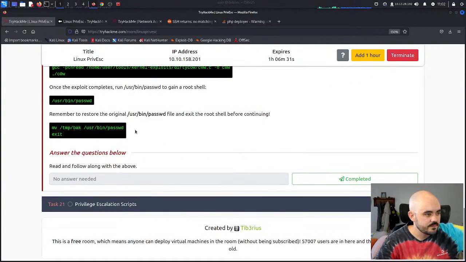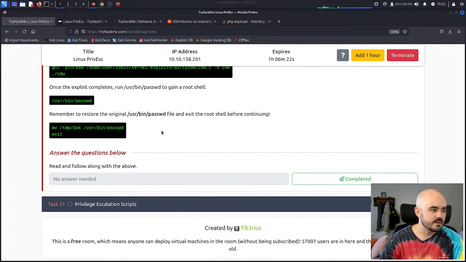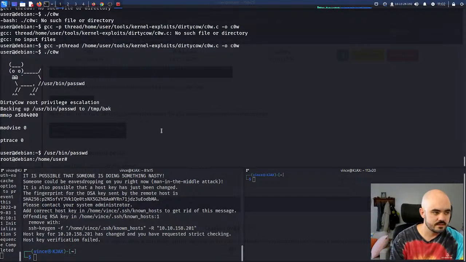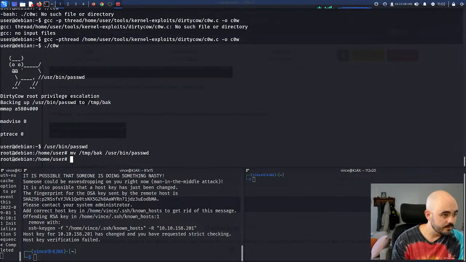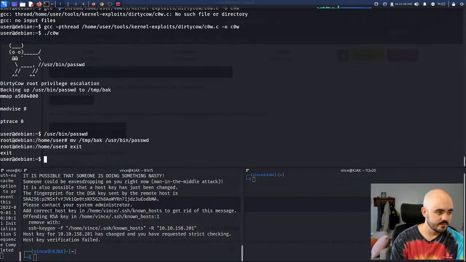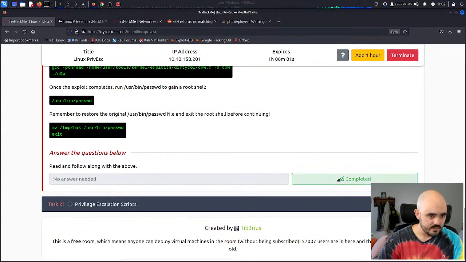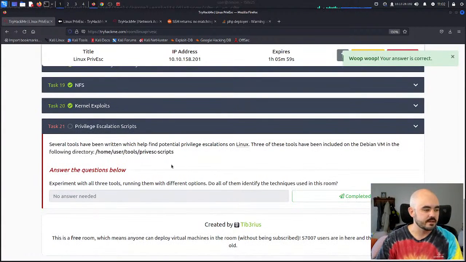In any case, remember to restore the original user bin password file and exit the root shell before continuing. Move temp back, user bin password, exit. Okay. Move temp back. User bin password. Done. And done. Alright. That was cool. That was a cool one.